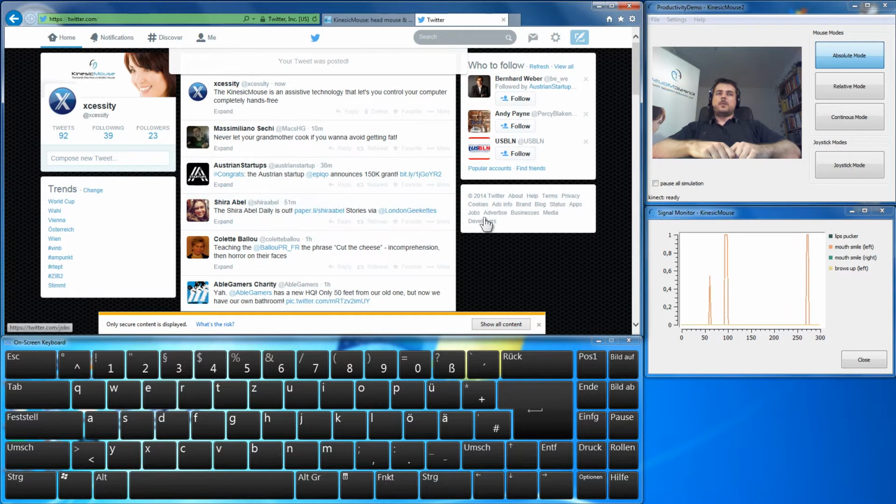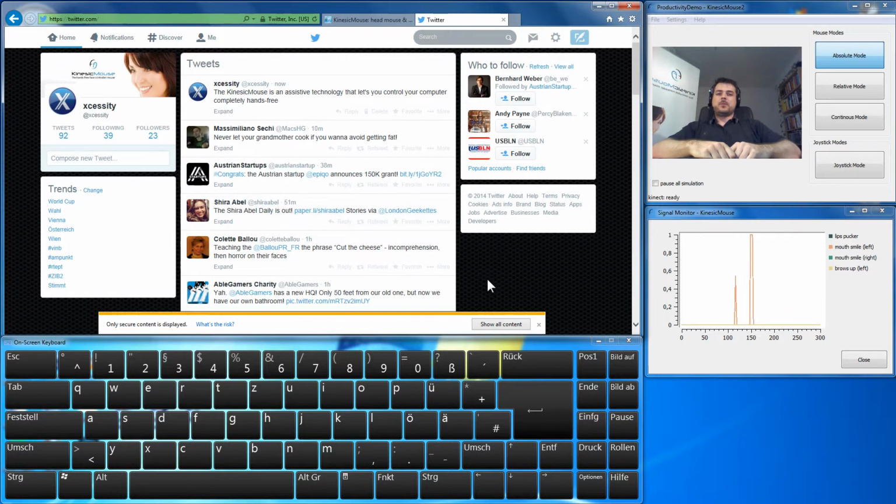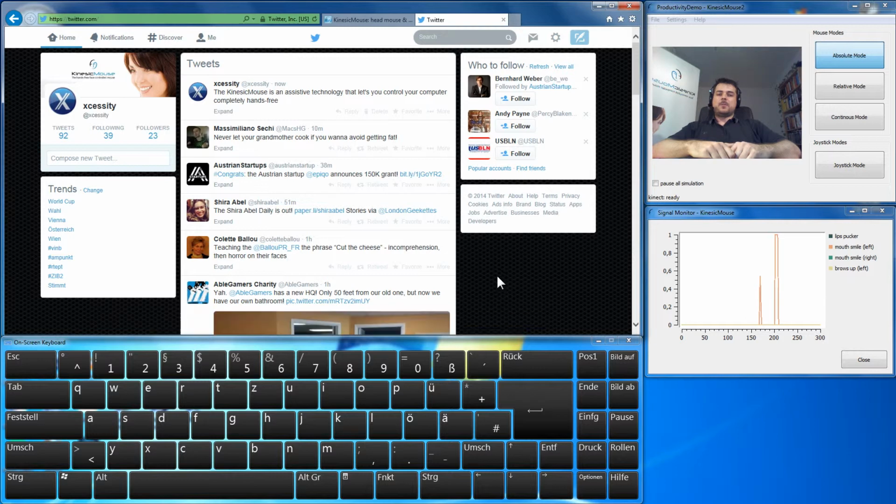And there you go. You have now seen how to use the KinesicMouse for standard Windows applications. Of course, we would have the chance to adjust the settings to move the mouse cursor with facial expressions only. But if you have control over your neck, it is more efficient to use head rotations.